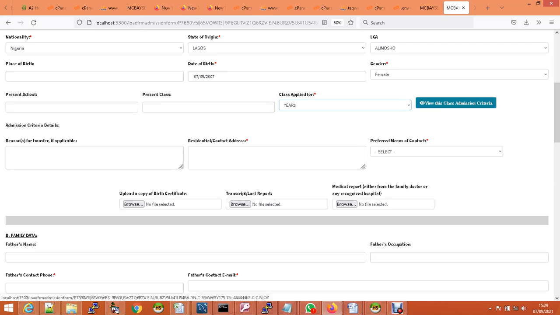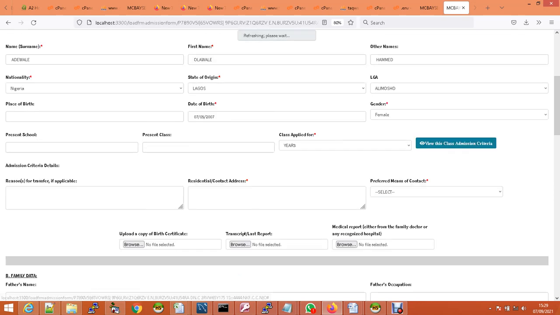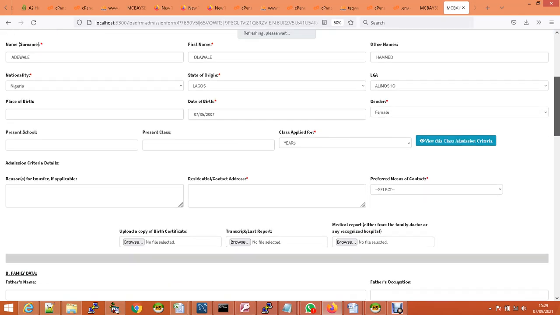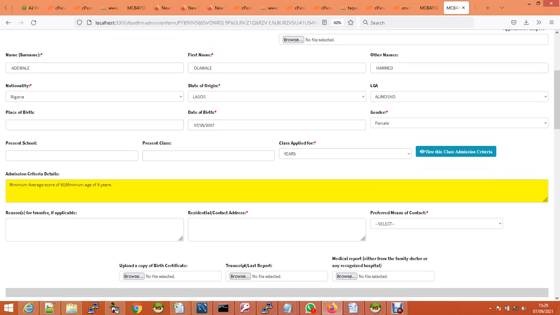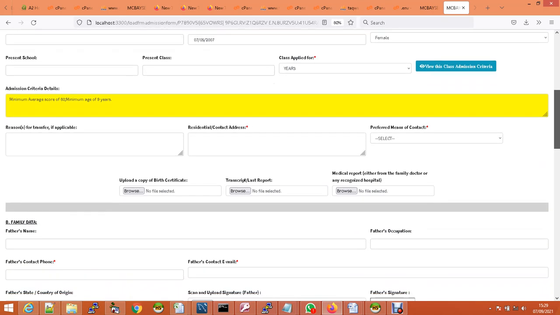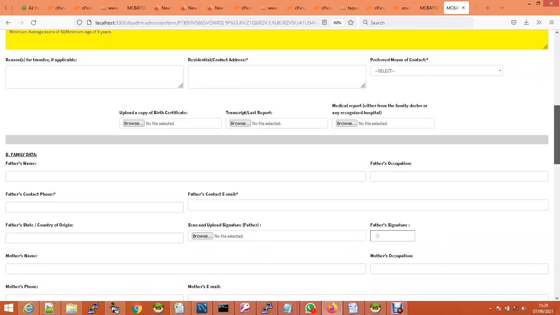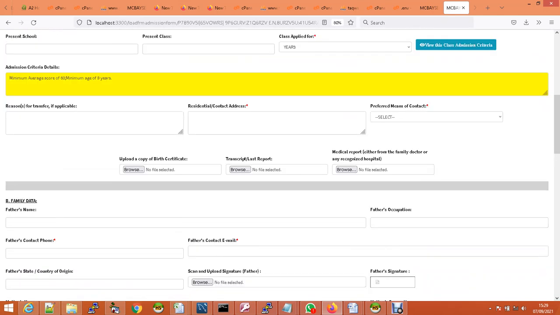So I can click on this button to be able to view the criteria for admission. Please wait, the system is bringing it. So we have minimum average score of 60, minimum age of 9 years. So those are the two key criteria for admission that we have set there. Note that the system cannot take decision for you on the age based on what you have put here, because the description is done in wordings. So the system can only assist you to decide on the scores.